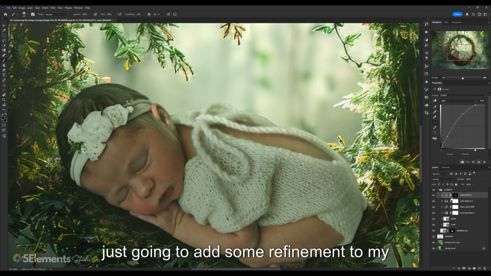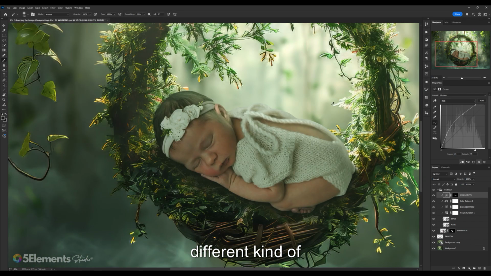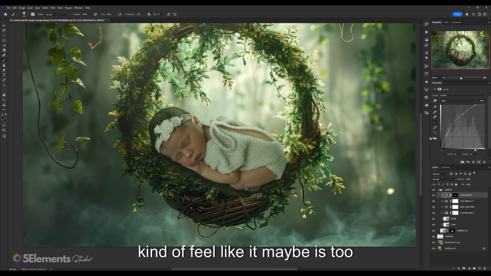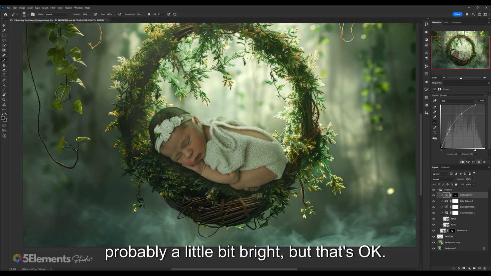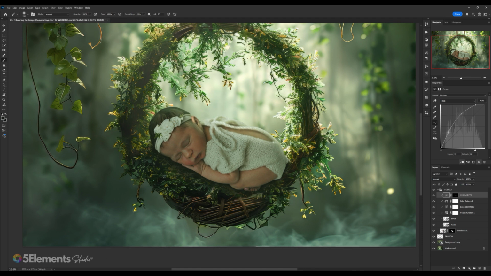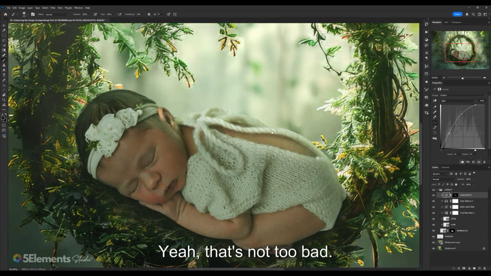Just going to add some refinement to my curves just to see if we can get a different kind of look here. Kind of feel like it maybe is too contrasty. I was kind of looking for like a glow, like a softer lighting here. Yeah, more like this. I feel like that's a little bit better. Probably a little bit bright, but that's okay. So if we adjust the brightness in the shadows, it just gives it a bit more softness. Yeah, that's not too bad.